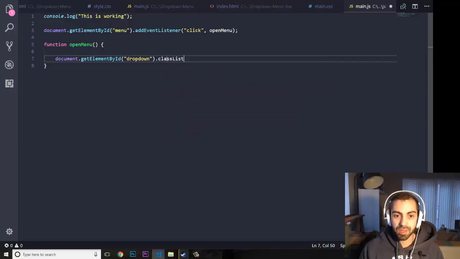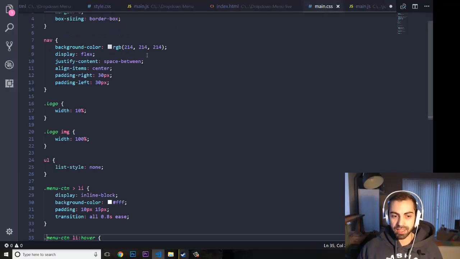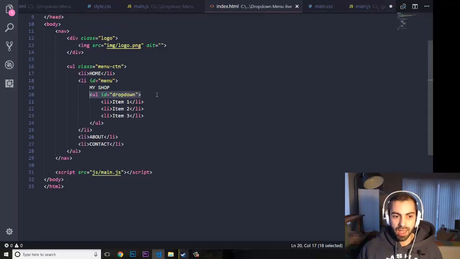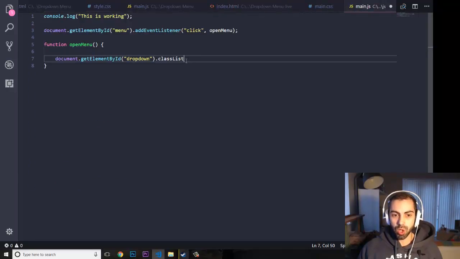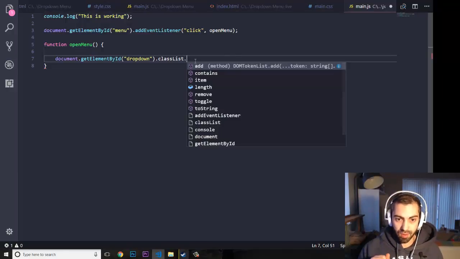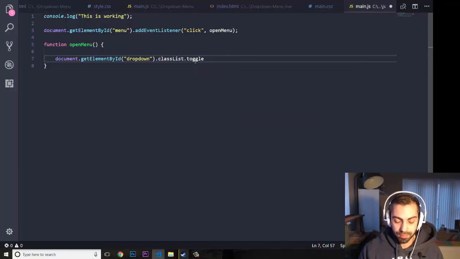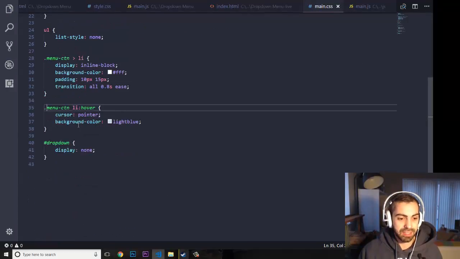So dropdown, and then I want to put something in here called classList. This is just to access it. I'm going to target this element with the dropdown ID, and we're going to do .classList. So we're going to do something with a class, and what I want to do is toggle a class of, let's say, active. This class doesn't exist at the moment, but we're going to create it now.